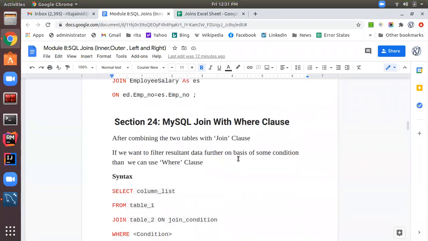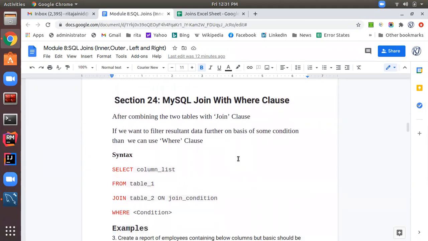Section 24, MySQL join with where clause. In the last section, section 23, we learned about the syntax of the join and the advantages of join. So in this section, we will focus on the join command with where clause.